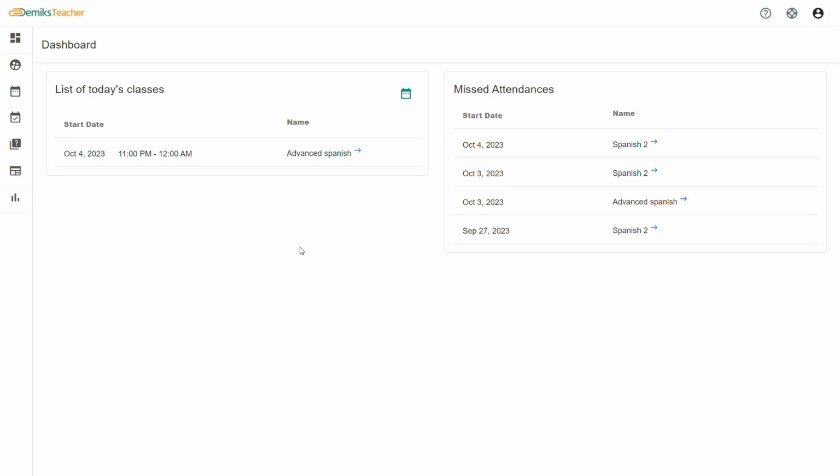After signing up, you land on your dashboard where you'll see your schedule for the day as well as past classes you've not recorded the attendance for. On the left-hand bar, you can see a couple of options that allow you to see the list of all your classes, your calendar, manage your availability, staff room, and more.